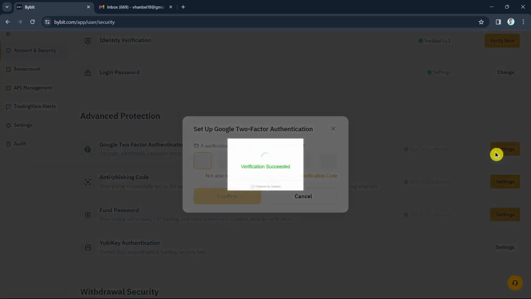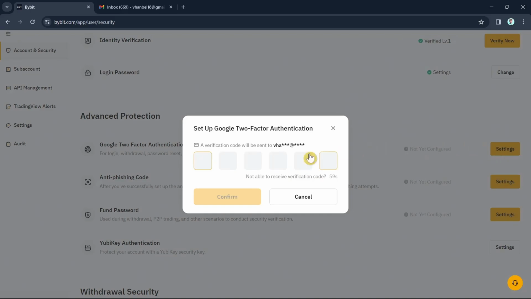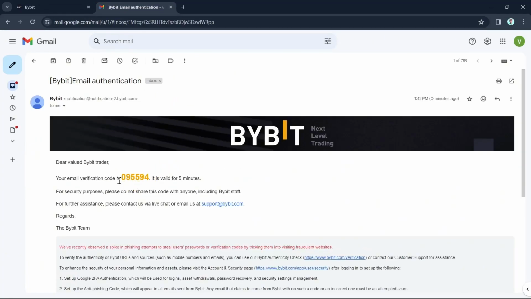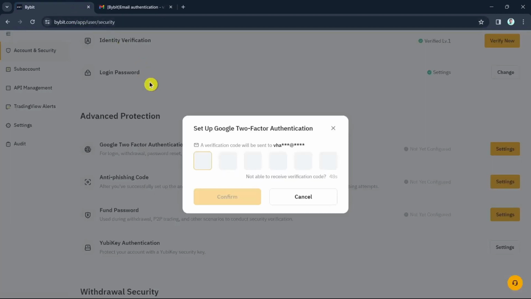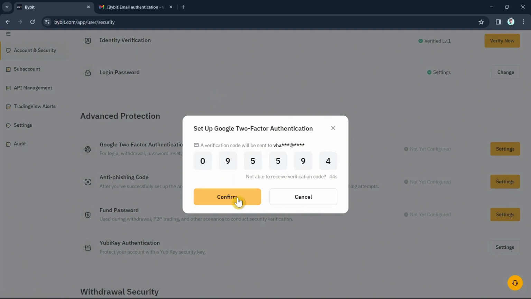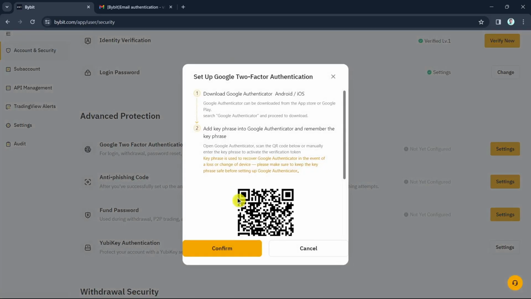Now, as you can see here, you just need to enter the verification code that will be sent to your Gmail. So go to Gmail and copy the code right here and then paste it right over here. Once done, click on Confirm. And then from here, set up Google Two-Factor Authentication.